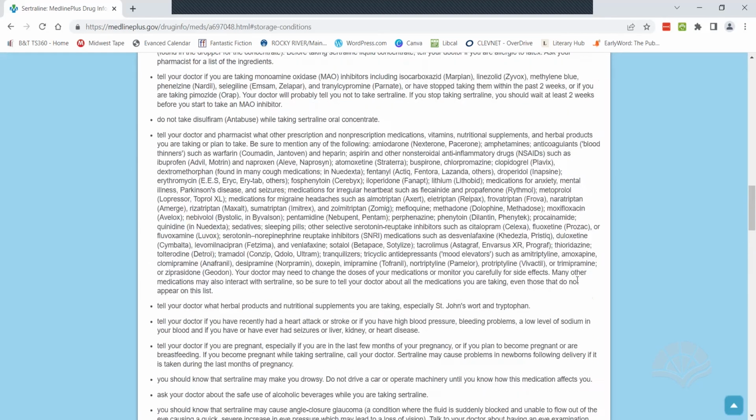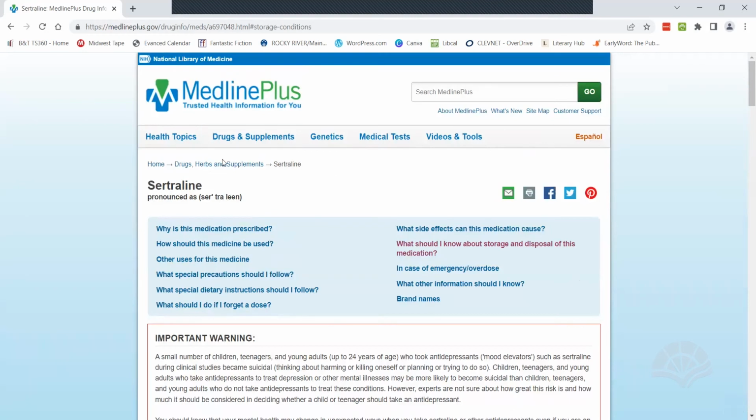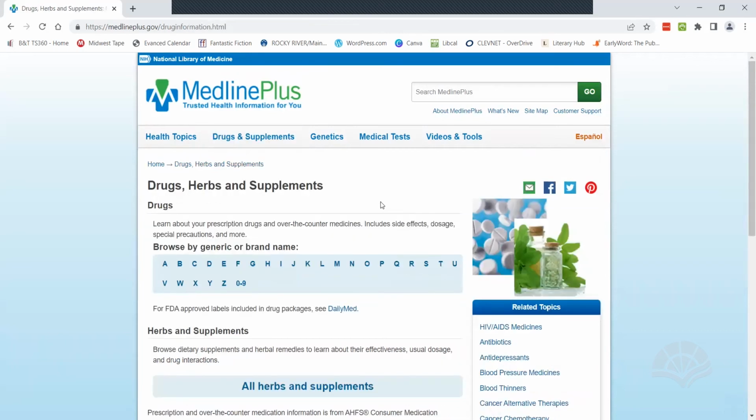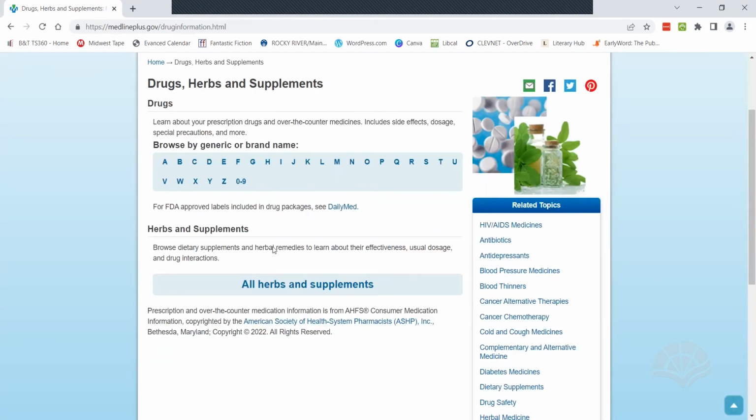Now we're going to look real quick at how browsing one of these topics at the top of the page works. I'm going to click on drugs and supplements. And you can see that this next page is divided into two sections. There's drugs, which is going to be like Zoloft, prescription drugs, over-the-counter medications, and then there's also herbs and supplements, which are things like St. John's wort, essential oils, that kind of thing.